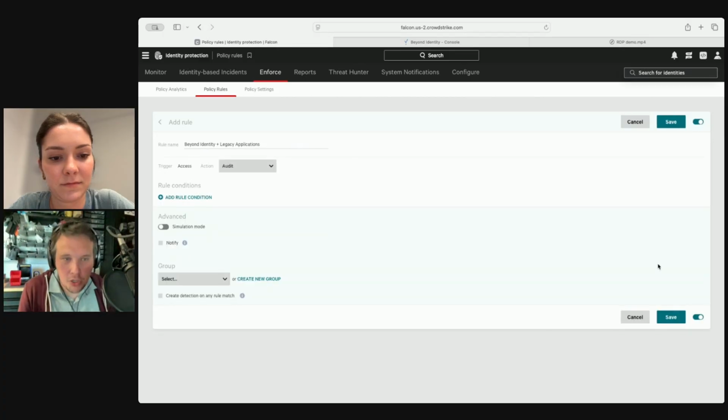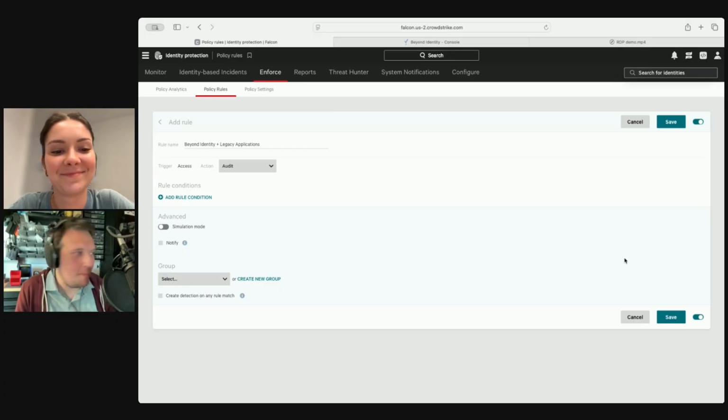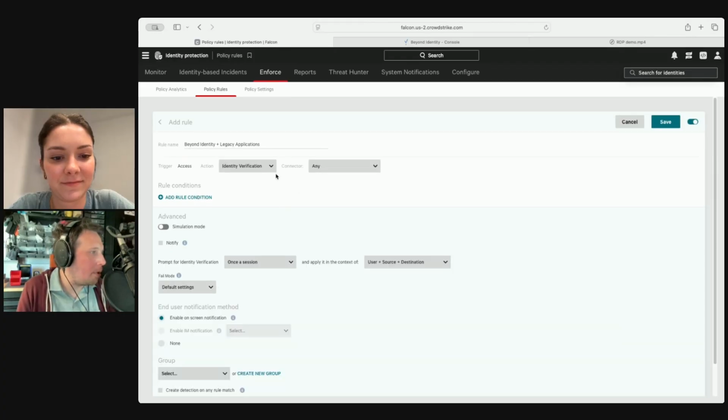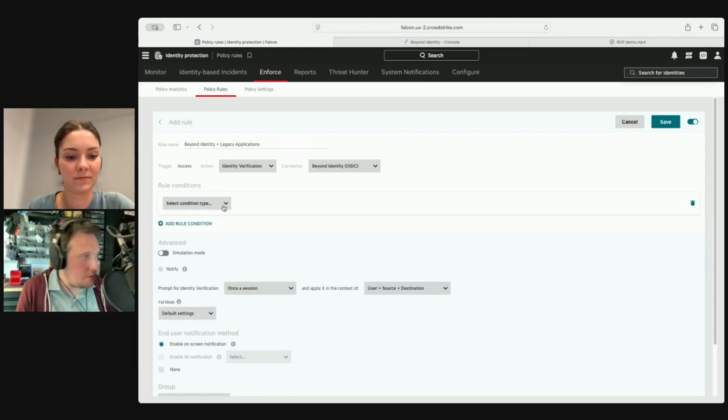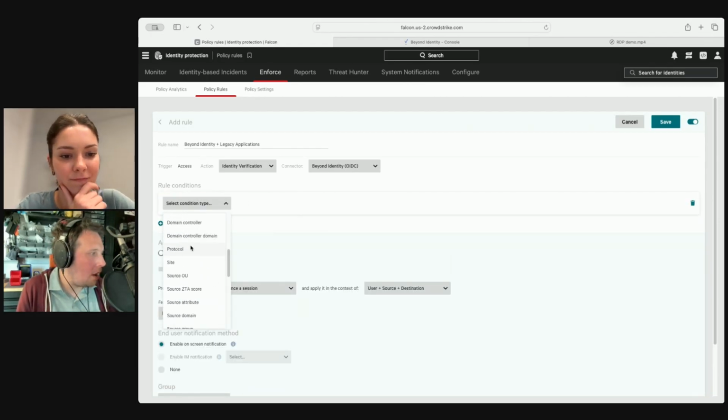There is some pre-configuration that you have to do here. You have to configure Beyond Identity as an OIDC provider, and you also have to install the CrowdStrike Falcon agent on your domain controller. But once all that is set up, building policies is super simple. If you want to get into more detail on that, we're happy to provide you with a more in-depth demo. But for this policy, all we're going to do is prompt for an identity verification using the Beyond Identity connector. When the policy triggers, we want it to trigger based on the protocol.